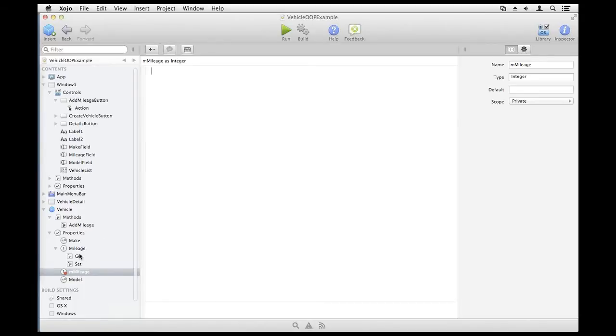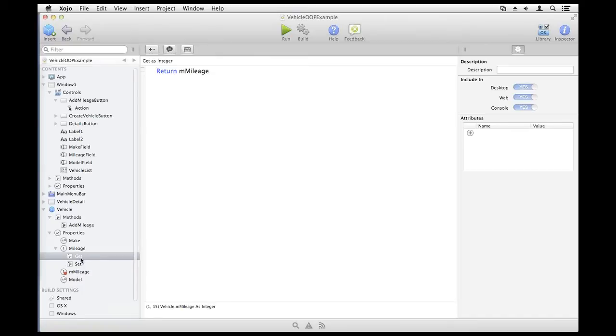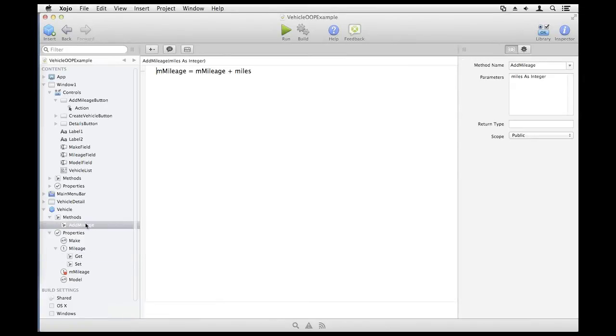So since we only provided a way to get the mileage, we do want a way to actually add mileage to the mileage. So I've added a method here. And this takes a parameter, miles, and the miles just get added to the private property, which we are able to access because this code is within the class itself.